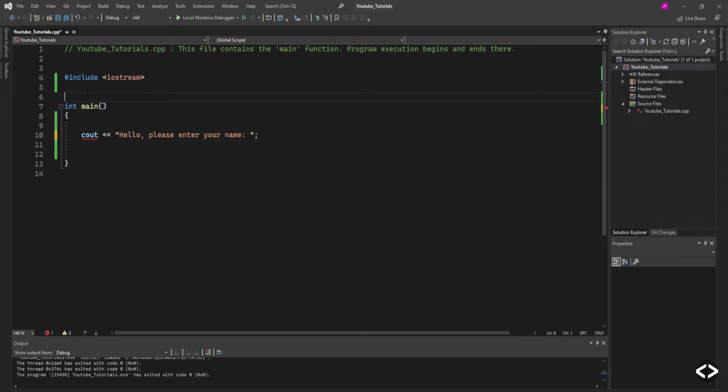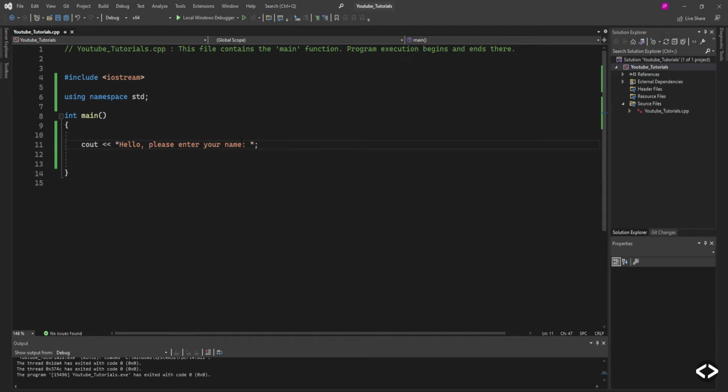But we need to get this from somewhere. So what you're going to want to do is put using namespace std. Now we're automatically inheriting the entire set of rules, library, classes, just everything that std has to offer, which is standard. So now let's talk about variables.